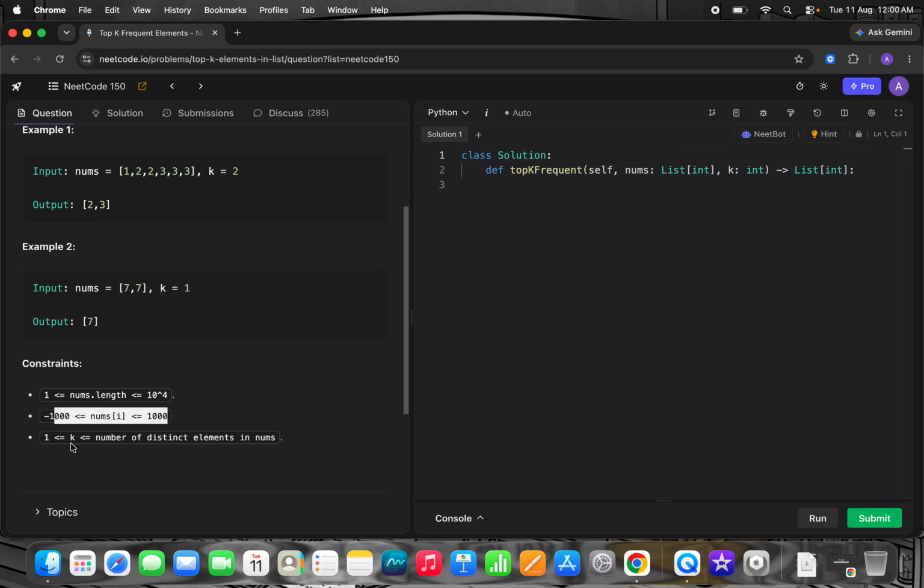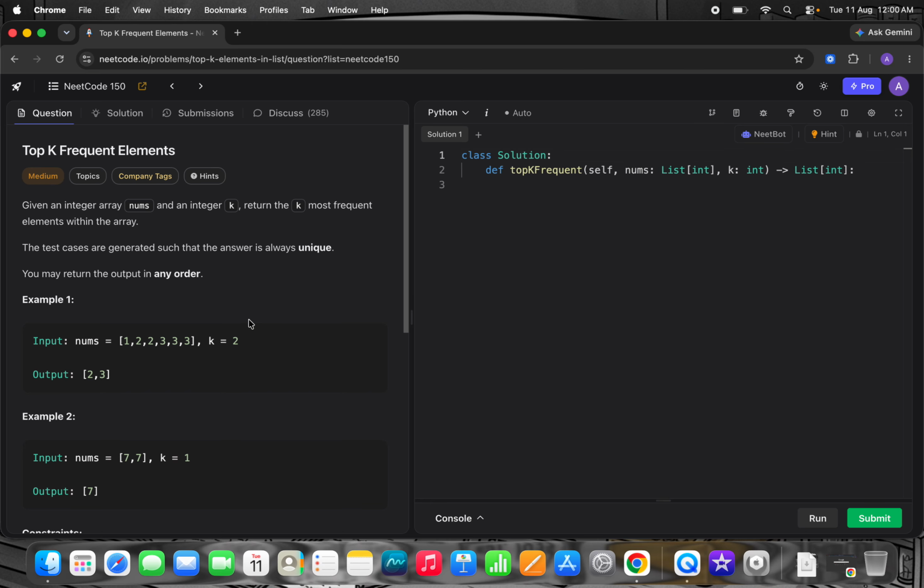K is greater than 1. Number of distinct elements in nums. Okay, nice. This somehow looks like a good help in driving the solution. So yeah, let's think of a solution. Based on pattern, we are using hash maps quite a lot since the topic itself is array and hashing.